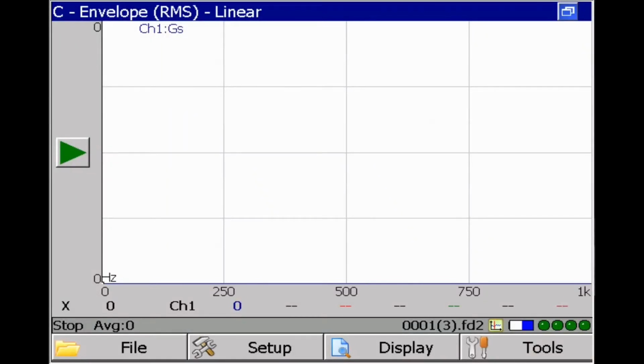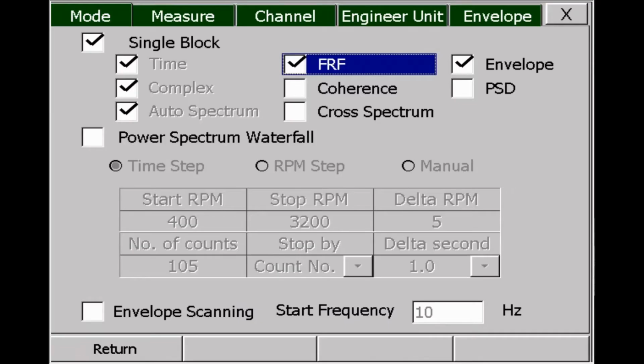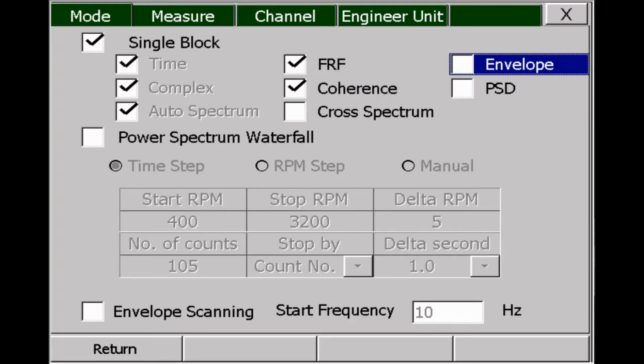Now we are in the FFT module of the impaq Elite Dynamic Signal Analyzer. So before we conduct a bump test, we will go to the setup and select FRF, coherence, and then deselect the enveloping because you are not going to use enveloping in this measurement. Enveloping would be used for bearings.